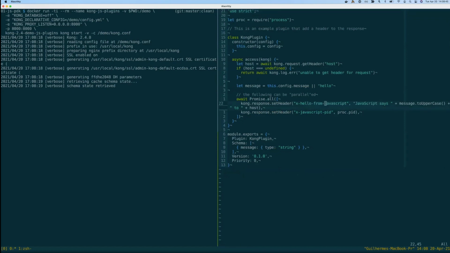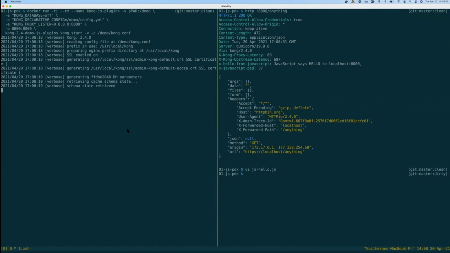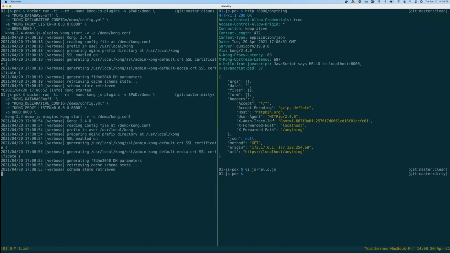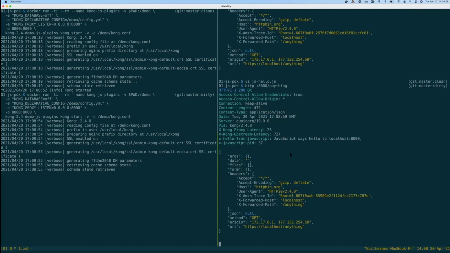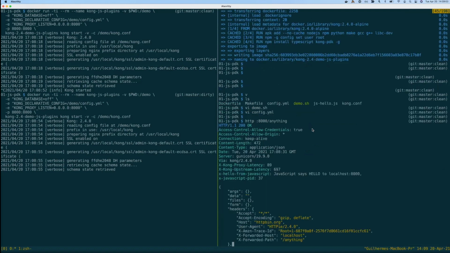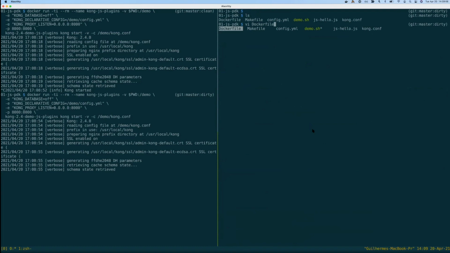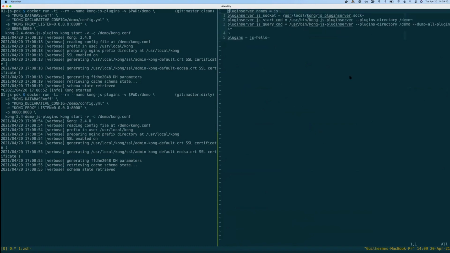Let's go ahead and make a small change to the code and see that reflected in the output. Let me restart Kong and try the proxy port request again. As you can see, it's now in lowercase. In terms of configuration, the Kong configuration looks like this. We are passing a few different parameters, essentially telling Kong where to place the plugin server socket through which Kong communicates with the plugin server, and the commands to start the plugin server and to query information about the plugins. That's essentially it for the JavaScript demo. Back to you, Paul.